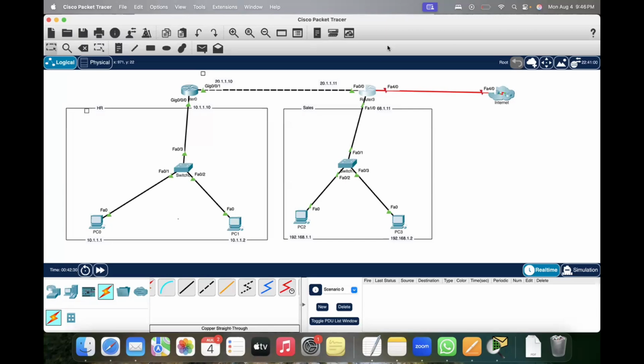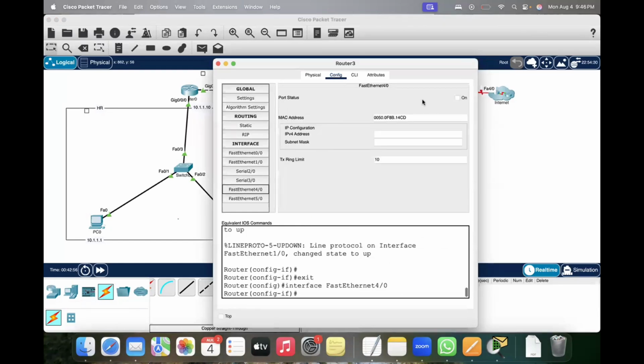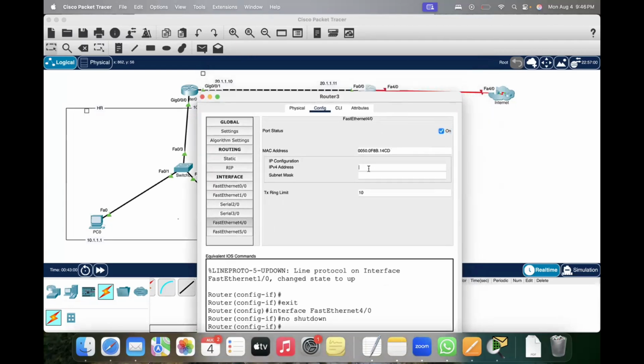Is that okay? Sir, yes, yes. Okay. There are a few more devices still pending. Let's go and do configuration on those devices also. Let me go ahead and do that. Very simple stuff, guys, you will understand it very well. Router3 is connected to the internet. I am going on Router3, interface F4/0. First I'll turn it on and give the IP 11.1.1.1.